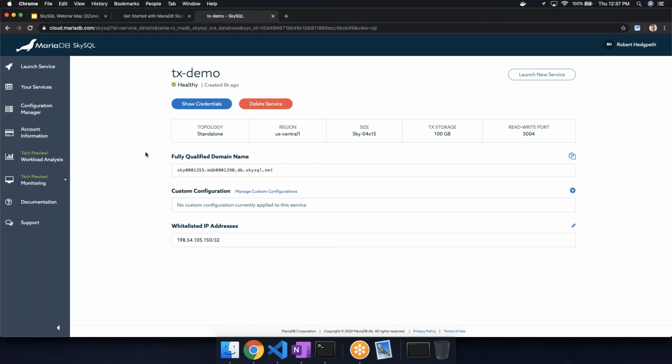And here we'll see a lot of the same information that we just saw when creating a new instance, but laid out a little bit differently. Everything from the topology to the region that I've created this instance in all makes sense, and it's all something that we're familiar with. But we also start to see that now that we've got a spun up service, we have things like our read-write port, a fully qualified domain name, which allow us to actually access the service instance at a particular location or address, the ability to add custom configuration, and this idea of IP whitelisting.